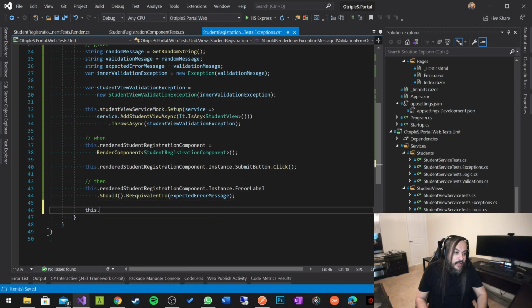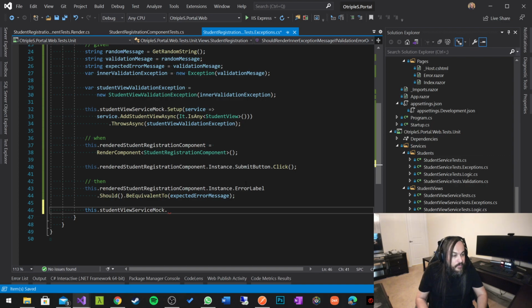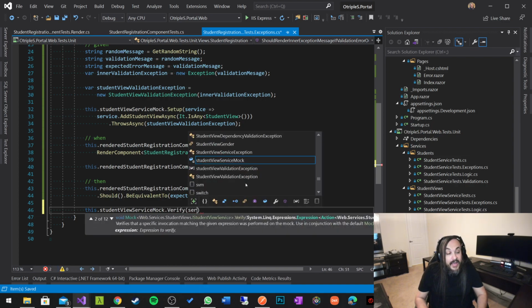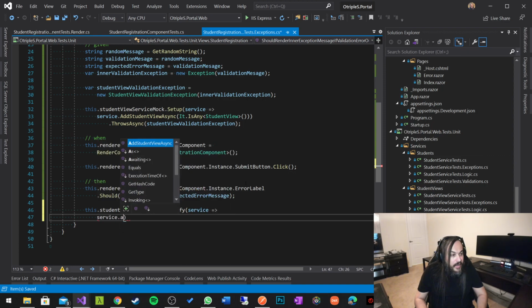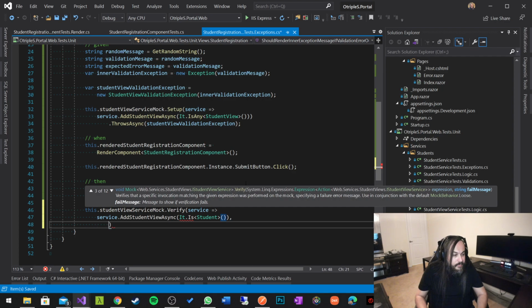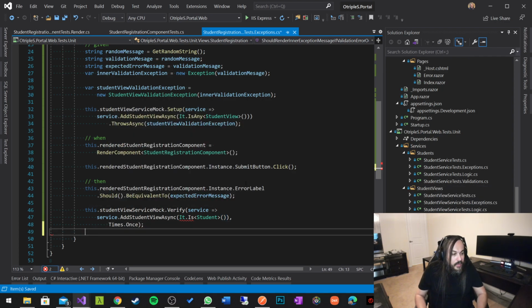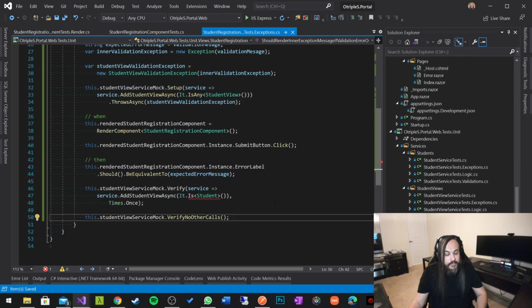What else do we expect in there? We expect that we have called our mock service exactly once, not at least once. So service.addStudentAsync with any student, just one time, times once. And let's verify that there are no other calls that have happened on the system since then. That's it. That's all that it is.